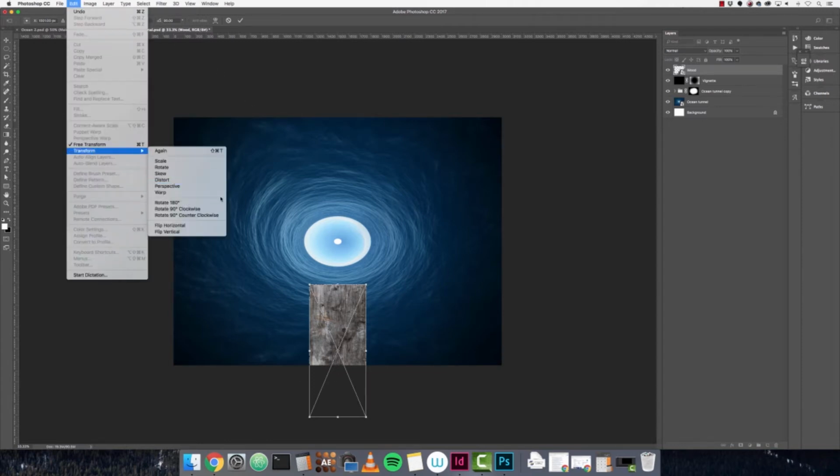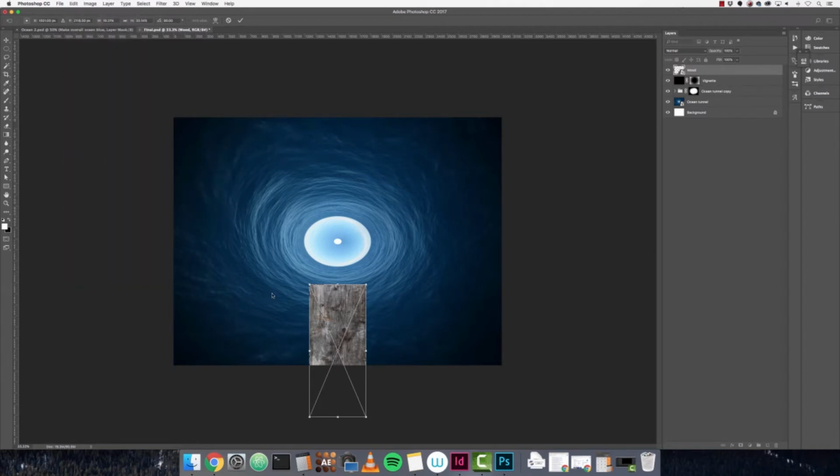then I can hit Edit, Transform, Perspective, and I'll bring in the front and bring out the back. Just kind of keep doing that until it looks right about there. And I'm going to bring it down so it's not sticking out so far. So we end up with something that looks like this. This is our plank that the girl will walk out onto.